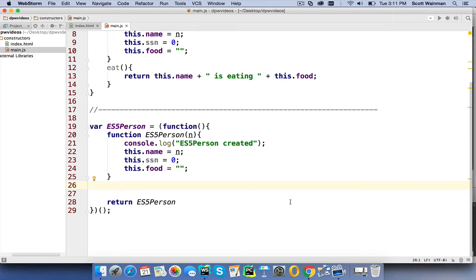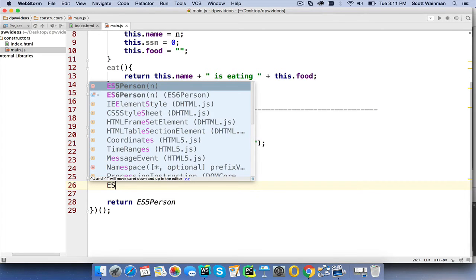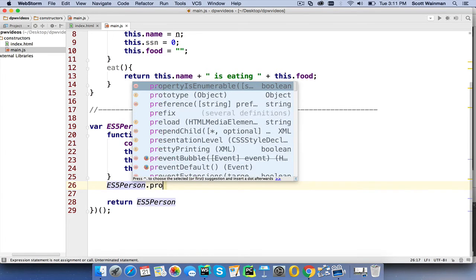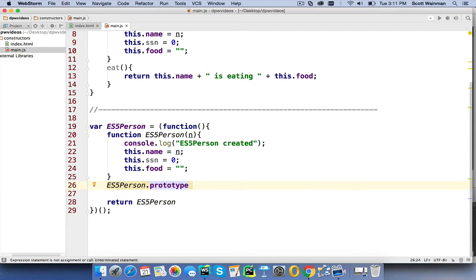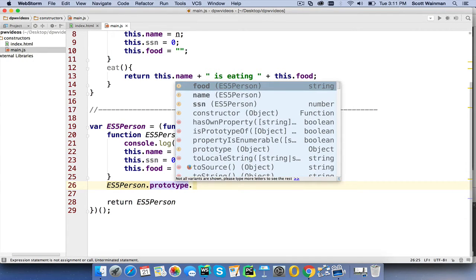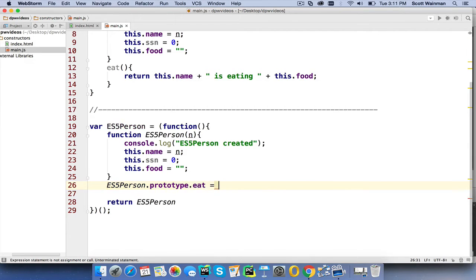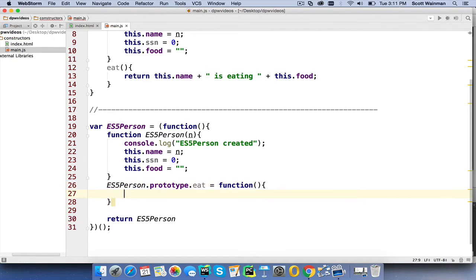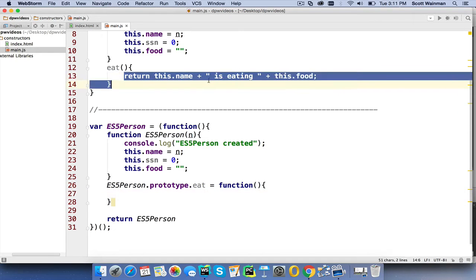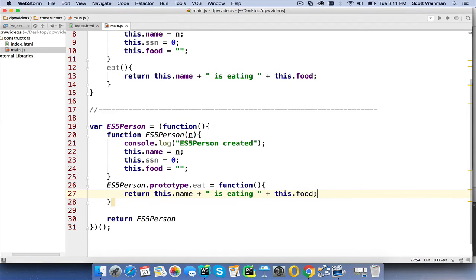Right now we have nothing on this prototype. We have a constructor and some properties, but now I need to add a method to this prototype ES5 person object. And the way we do that is quite simple actually. We type the name of the object that we want to modify the prototype of, which is ES5 person dot prototype. It's a property, and the function you want to name this, so I'm going to call it eat, equals function. And what I'm going to do here to make this quick, I'm just going to copy and paste the code we have in our ES6 version and copy it right here.